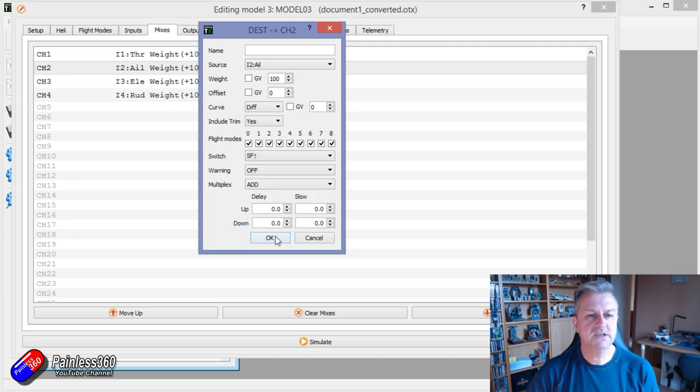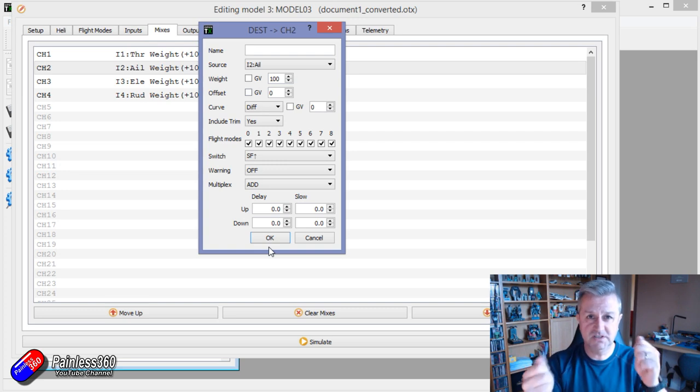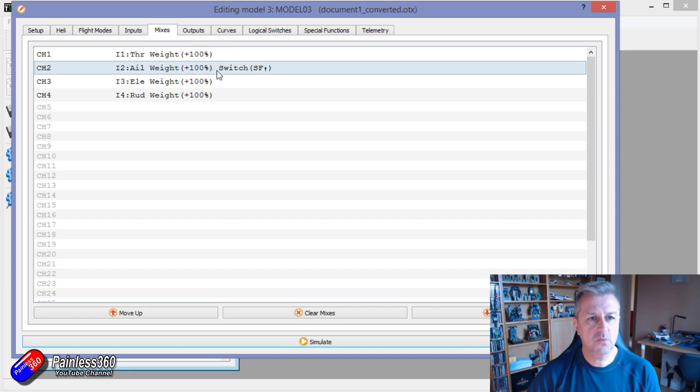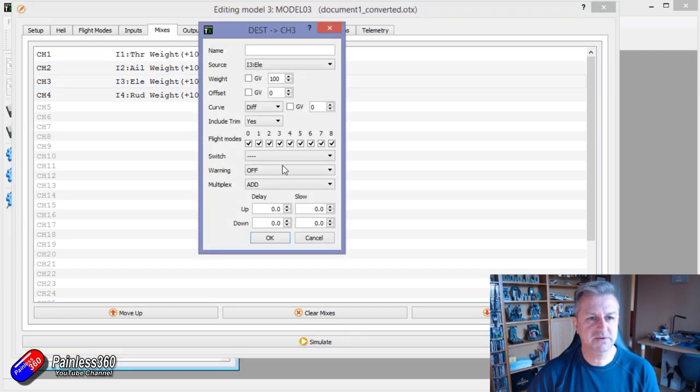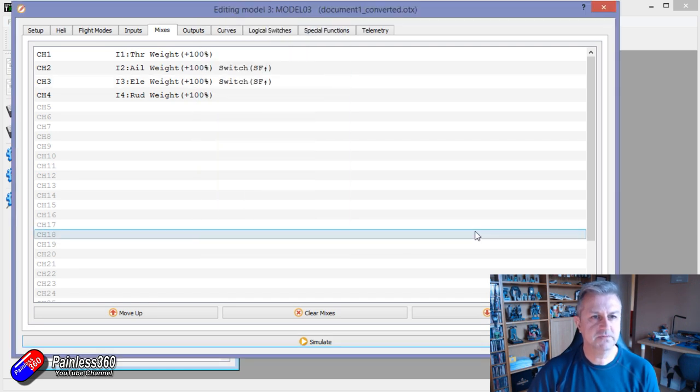I would always use the switch in the back or most upright position, because that's the way that the switch is detected at power on. If it isn't in that position, the radio will warn you. And for flight controls, I would always have it that way so that you can't accidentally try and fly the plane with the switch in the wrong position. So now that will only work when SF is in the back position. So let's do the same for this one, SF. The back position, there we go.